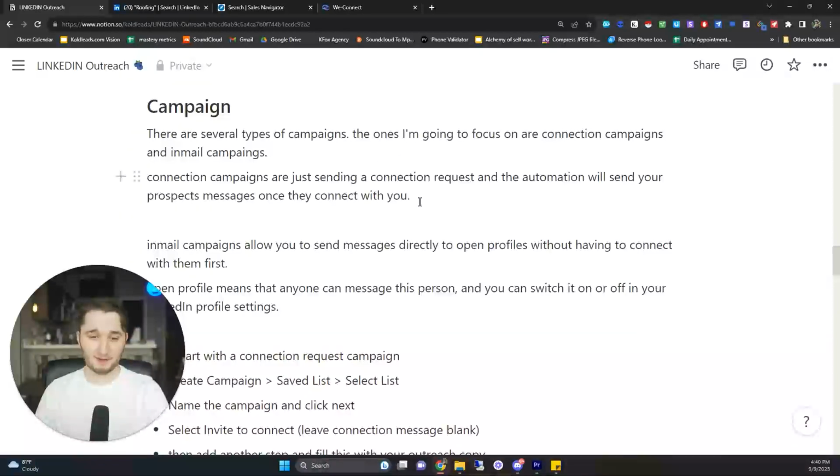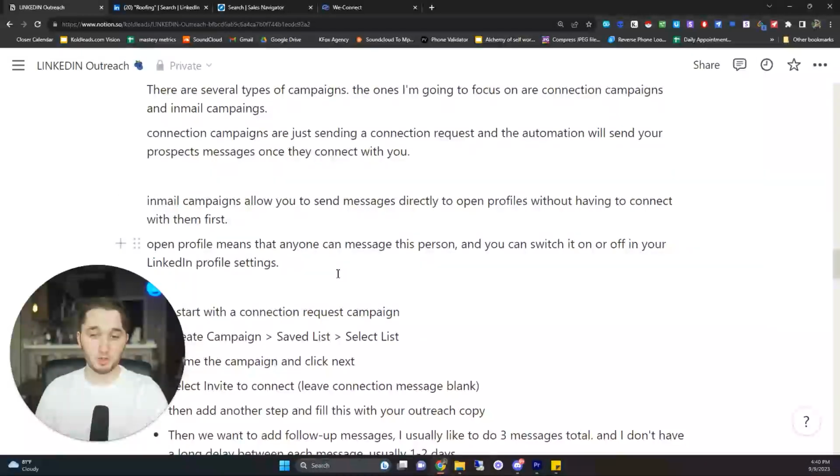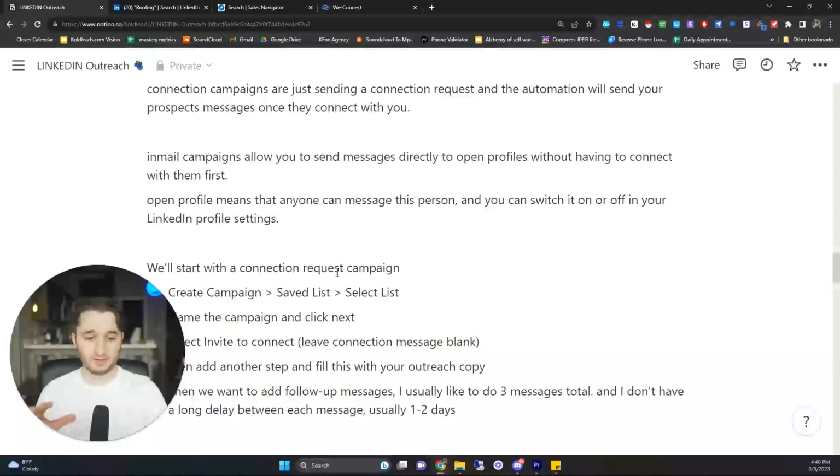Connection request campaigns are just sending a connection request to someone, and the automation will automatically connect with the prospect and then message them once they connect with you. Email campaign allows you to send messages directly to open profiles without having to connect with them first. Open profiles means that anyone can message that person. You can switch your profile into an open profile or a closed profile within the LinkedIn settings.